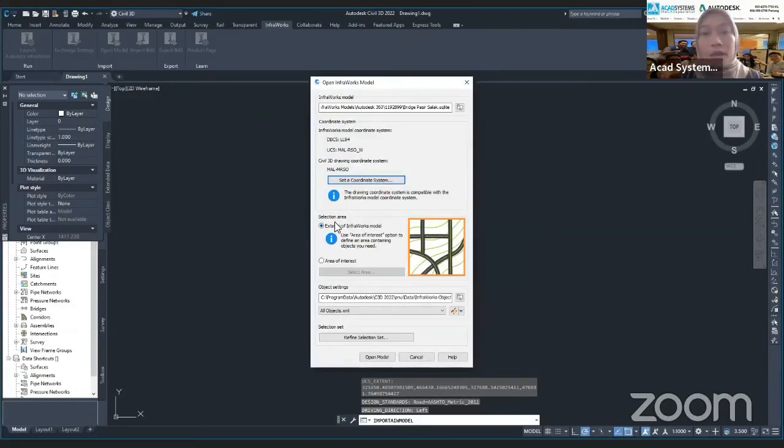And then we have the selection area as well. For the selection area, we have two options here: the first is extent of InfraWorks model, and the second one is area of interest. Extent of InfraWorks model means that you will import the whole InfraWorks model. Or you can also use the area of interest, for instance if the InfraWorks model that you want to import is quite big, the size is quite big.